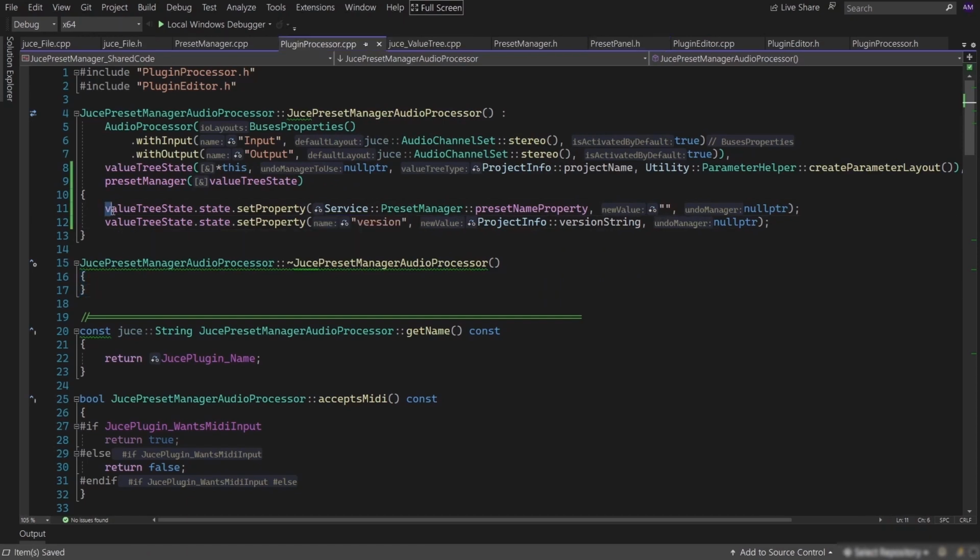With that being done, you can see a problem staring us in the face. The value tree state object is used within the preset manager, but we want to make sure that the value tree state is fully initialized before going into the preset manager, because the constructor of the preset manager might use the value tree state fully.